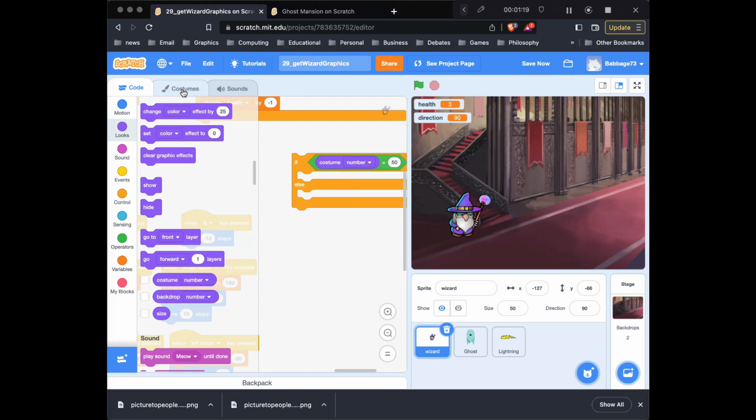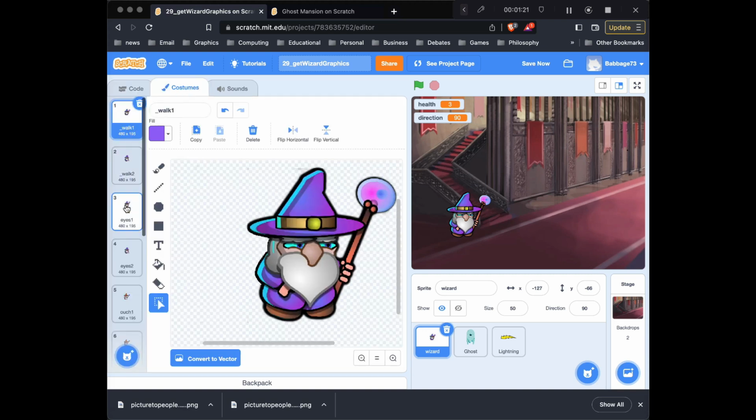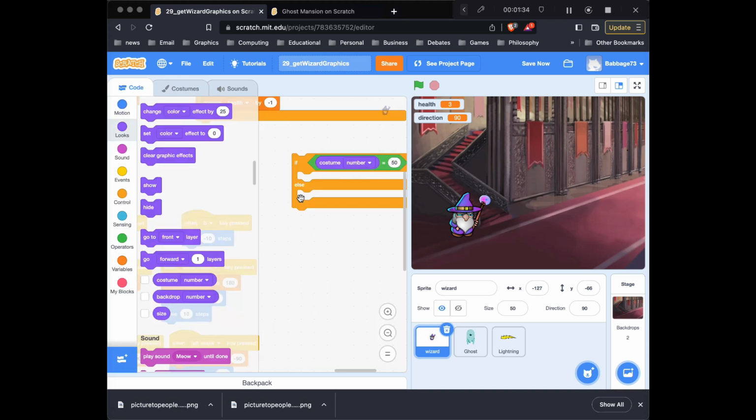Now what is costume number? Well, if you go to costumes, you'll notice that for each graphic, for each sprite, at the top left, there's a number. That's the costume number. So we're interested in 1 and 2. We want to move it from 1 to 2 and 2 to 1. And so the way you do that is you check whether it's already in 2, and if it is, you move it to 1. And otherwise, you move it to 2.